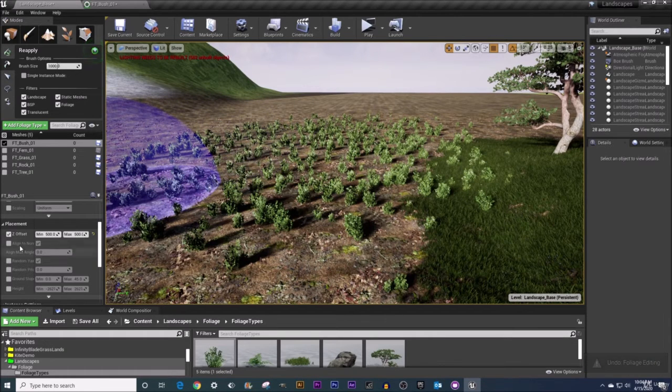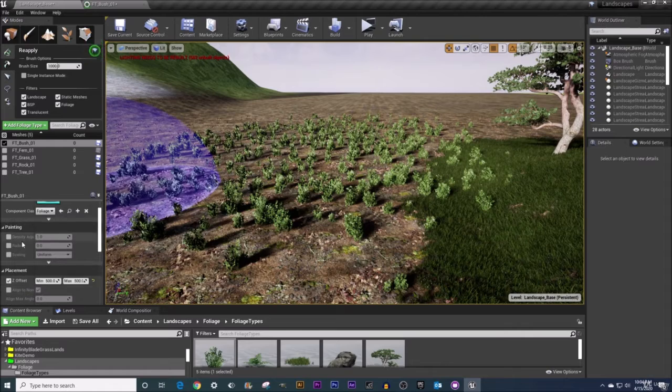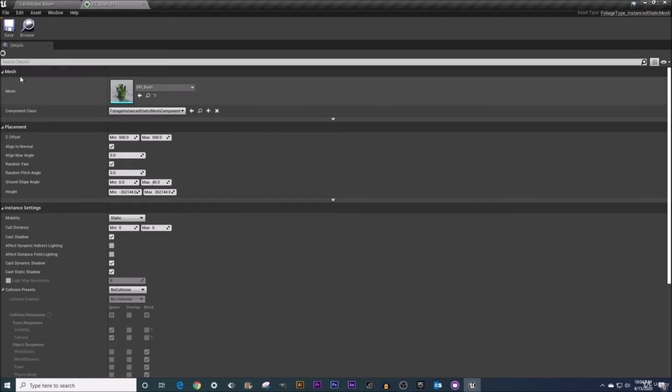So your placement settings and your paint settings, the only way to update those once they've been placed in your level is through the reapply tool. However, in the asset itself, you can swap out the mesh and some of these instance settings, and those will update immediately. All right, next question.